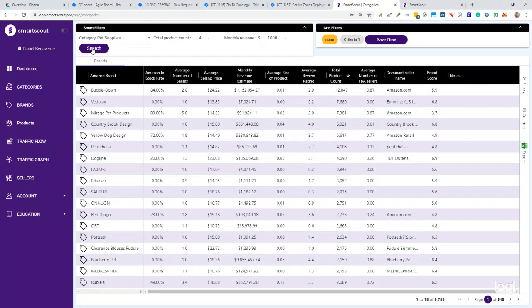So as soon as you get the results back, you're going to see all the listed Amazon brands that are on the platform. And you're going to get all this header information that the software was able to retrieve directly from Amazon data. Now, in order to navigate through this information a lot faster, there's some preset filters that we want to apply. To begin with, we want to start out with looking at the Amazon in-stock rate.